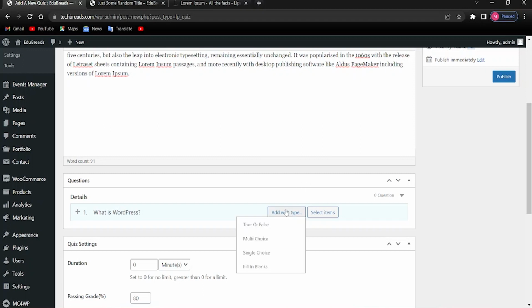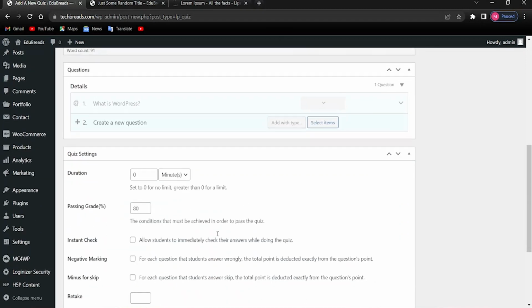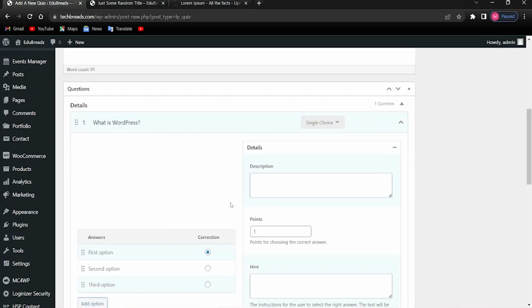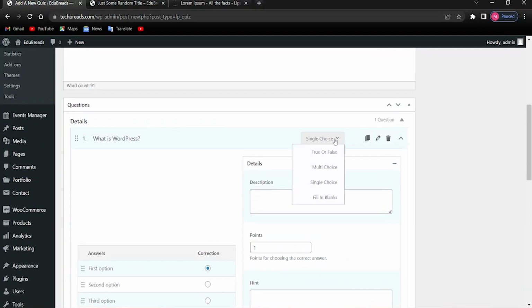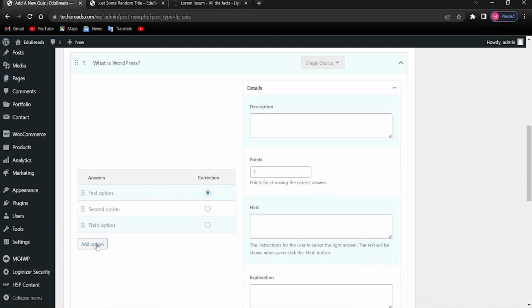And you can select the type. Is it true or false, or single choice or multiple choice? I'll just give it single choice. All right, once that is done, we can set this up. So add options.